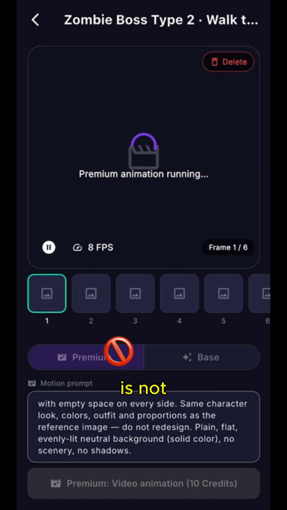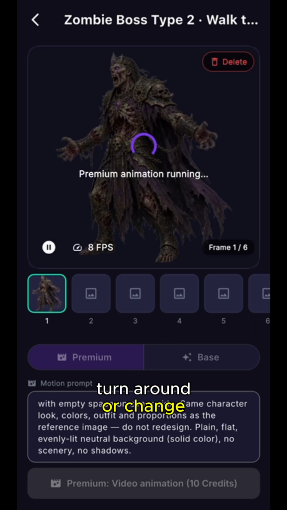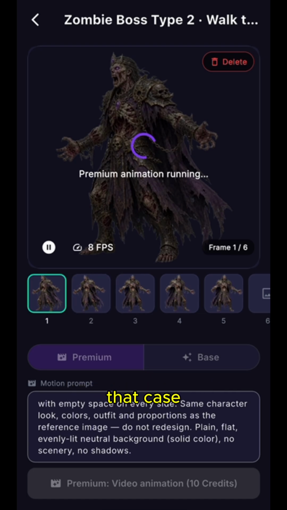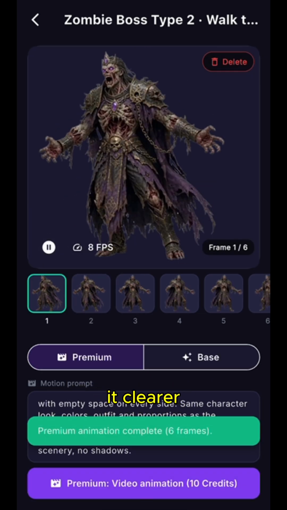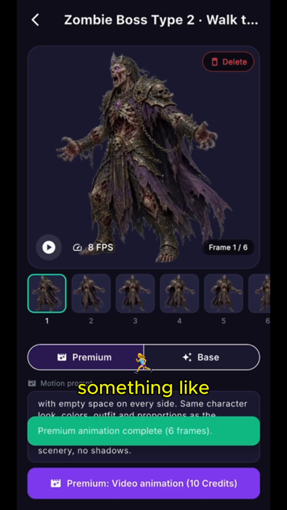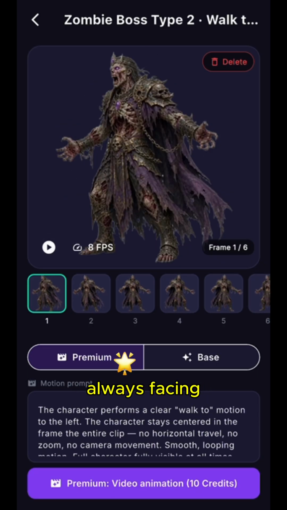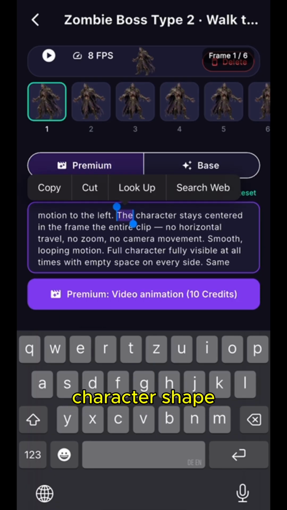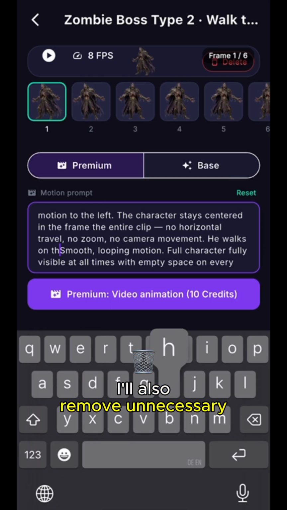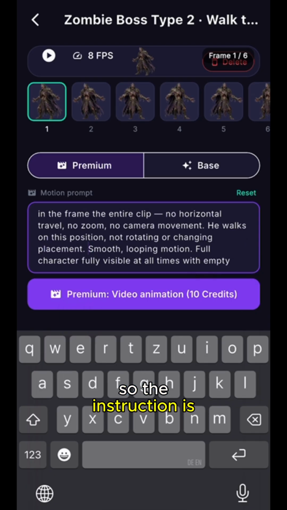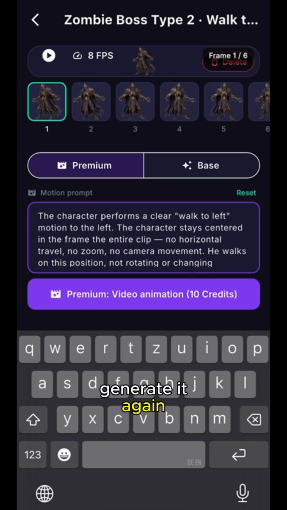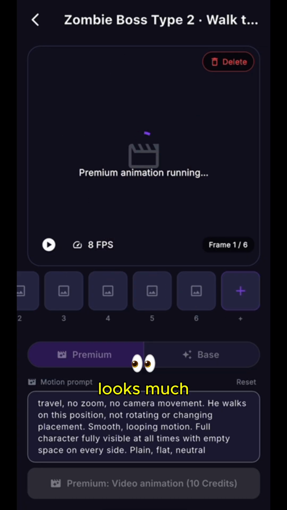Sometimes the first result is not perfect. For example, the character might rotate, turn around, or change too much during the animation. That's completely normal. In that case, just go back to the prompt and make it clearer. For example, I'll add something like, walk to the left, always facing left, no rotation, no turning around, consistent character shape. I'll also remove unnecessary details from the prompt, so the instruction is shorter and easier for the AI to follow. Then I generate it again. And now, the animation looks much cleaner.